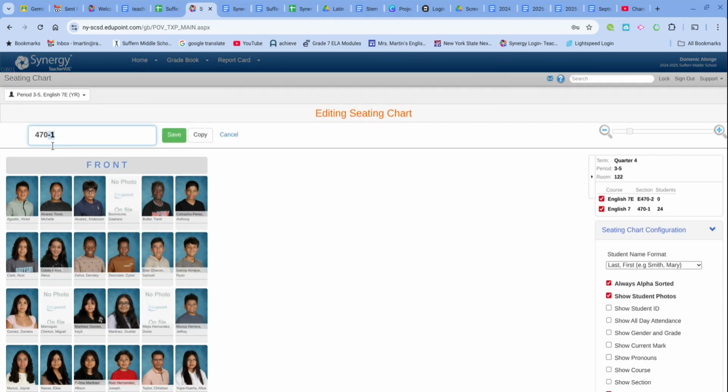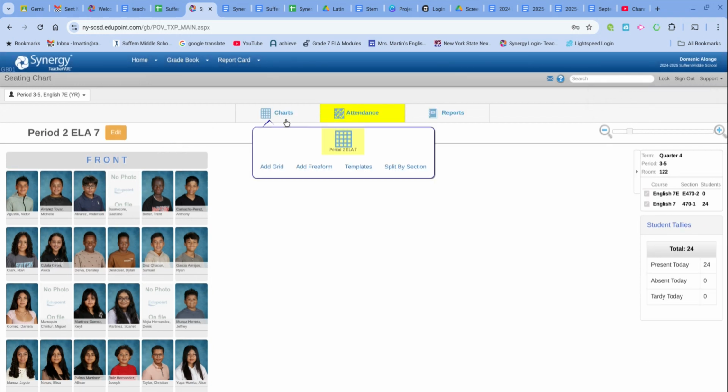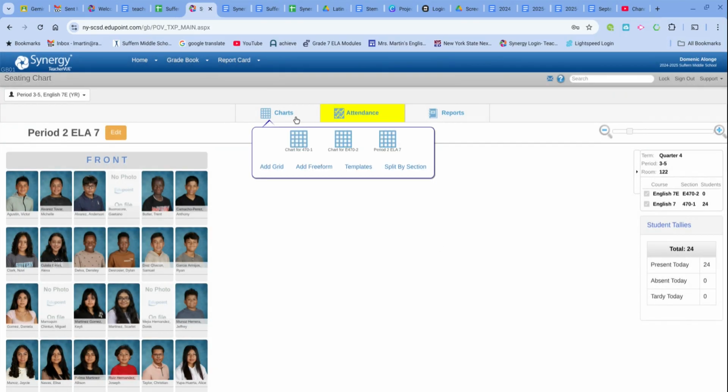So I'm going to start off by naming the class period 2 ELA 7. And that just helps me keep my classes in order. Now, I will tell you that because I'm fortunate enough to teach in the same classroom all day, I can do something called split by section, which means that for each of my sections of English, it will create a separate seating chart. So I'm going to click yes. And then you'll see there's a section for each of my classes, okay? And then I can go in and edit each of these the way I would like.